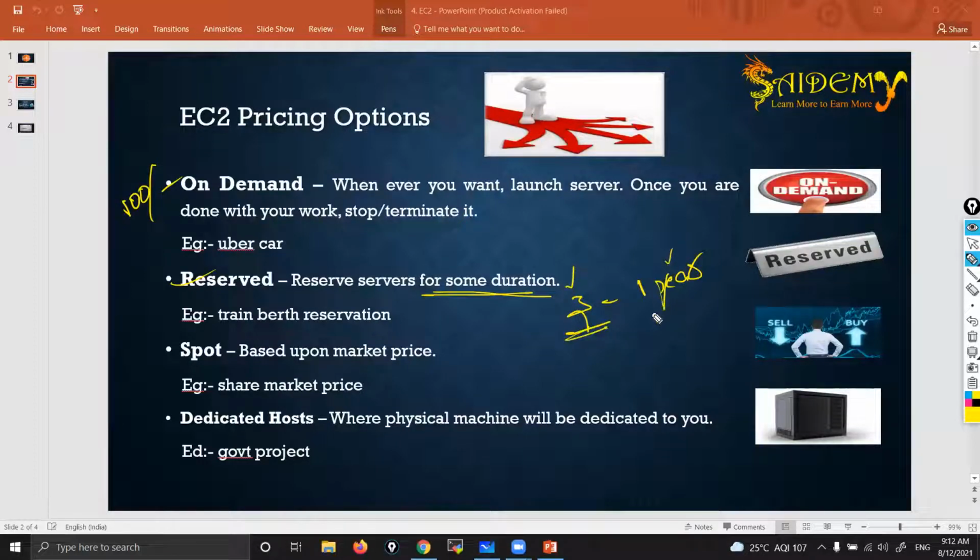Okay, in this 1 year, I don't stop or terminate. Assume that these are my web servers, and they will run continuously for 1 year. If you have this kind of requirement, you better go with reserved instead of on demand. You can go for on demand also, but you better go for reserved. So here you are reserving 3 instances for 1 year.